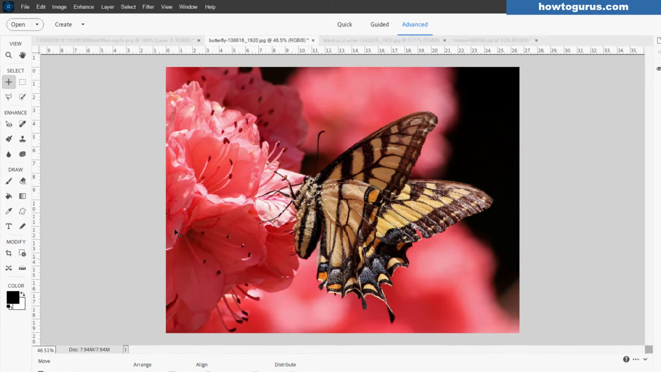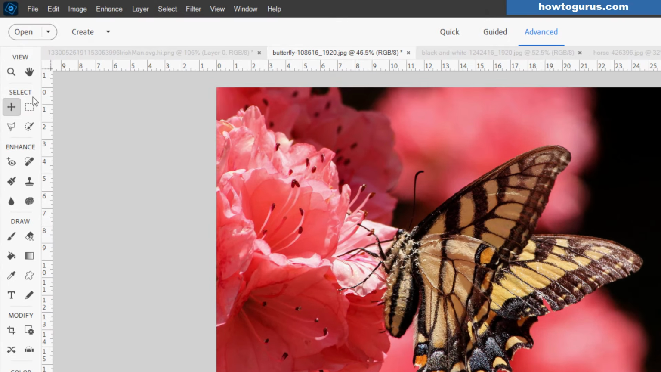Okay, let's go over here left-hand side. We have this section over here on the tools that's called Select. And your basic selections are all right in here, these three spots. The left-hand corner here is really just a move tool and not a selection tool.